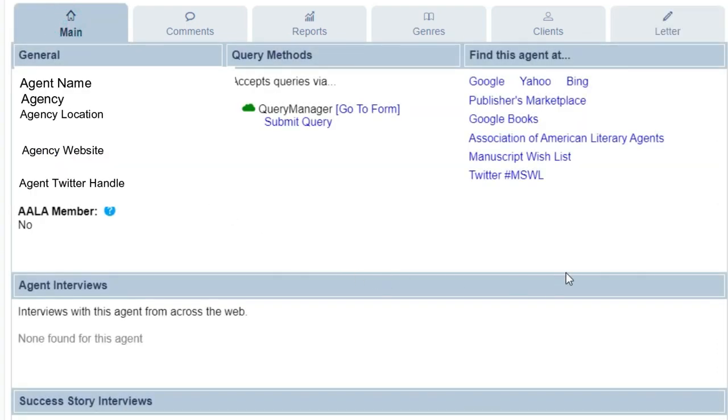This is the main information for this agent. So it gives me their name, their agency, the location of the agency, which is interesting because I believe this agency actually has offices across the country, and some of the agents work remote. It has the website for the agency, the Twitter account for the agent.